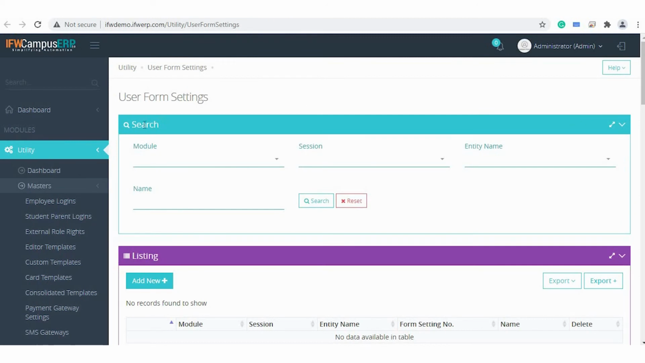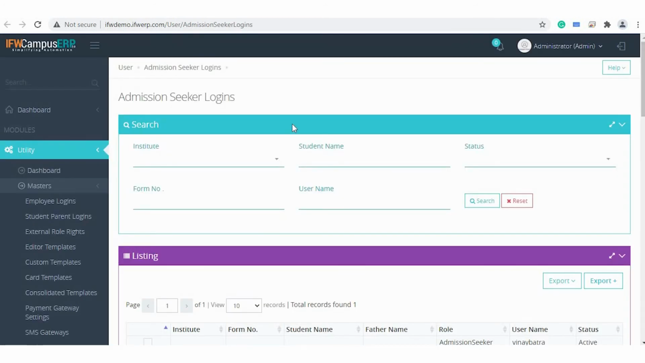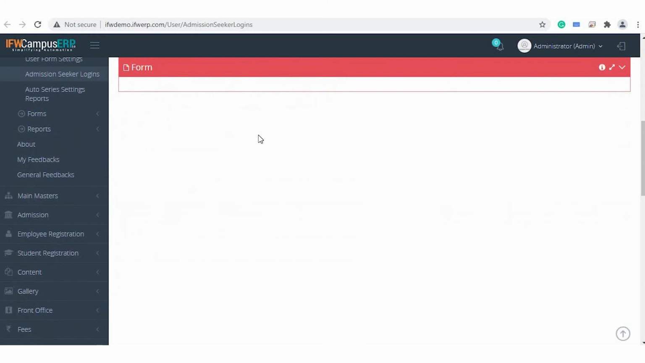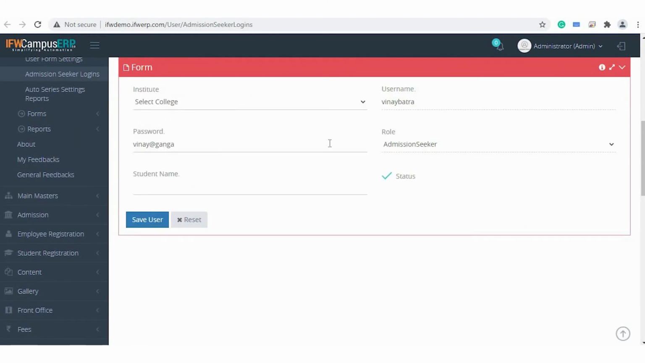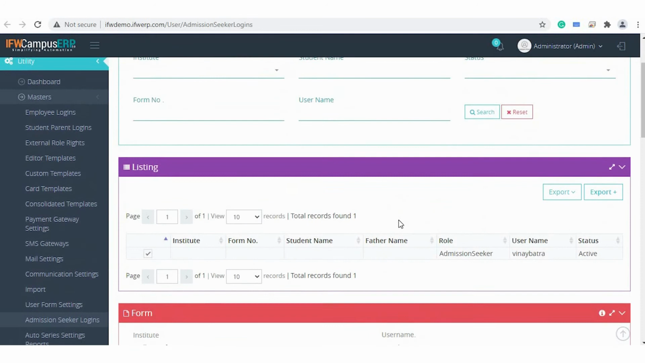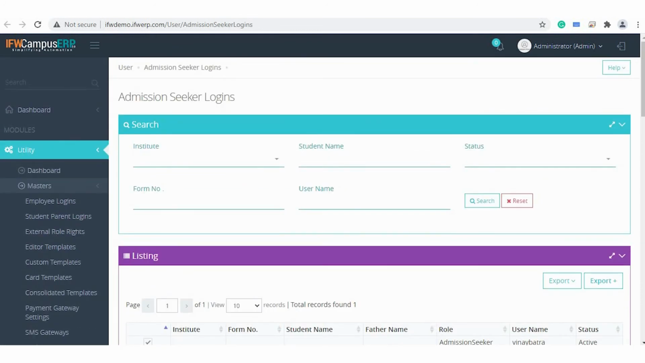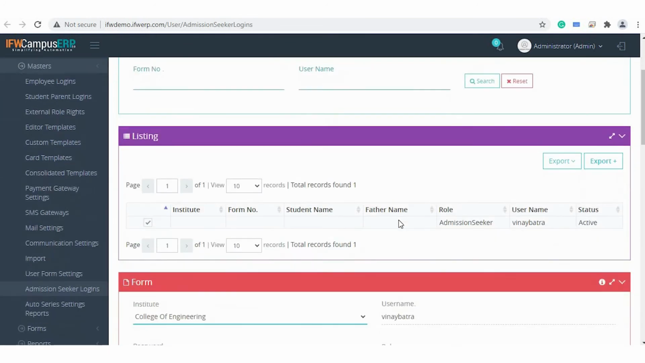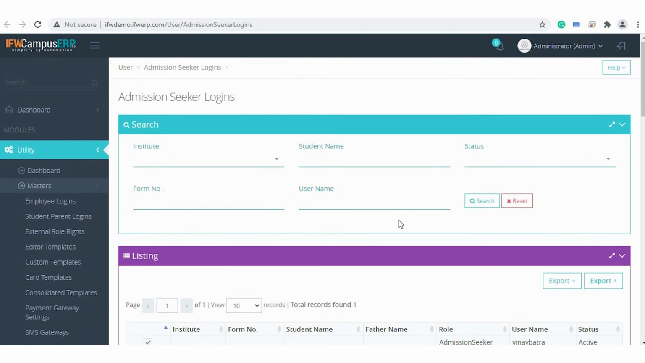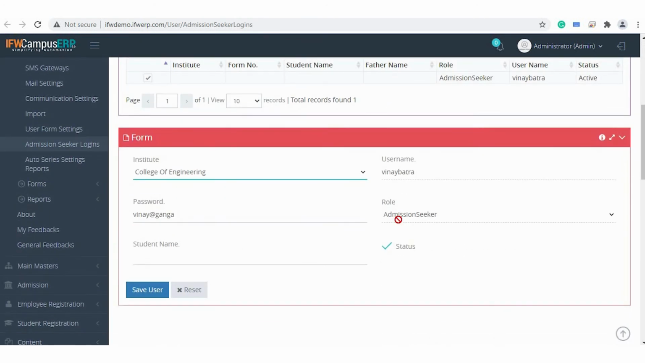User form settings are used to design any additional form in the ERP. Admission seeker logins are used for admission seekers. Any admission seeker registered in the ERP will be listed here. Their username and password will be listed here. The admission seekers will be registering using the website of the institute. Their login details will be displayed here on the admission seeker login. You can check their login details and the status from here.